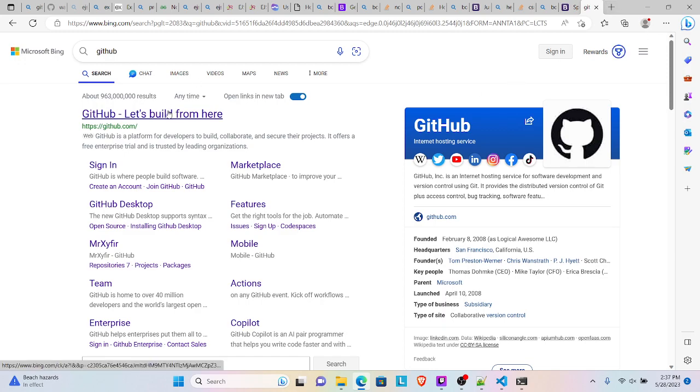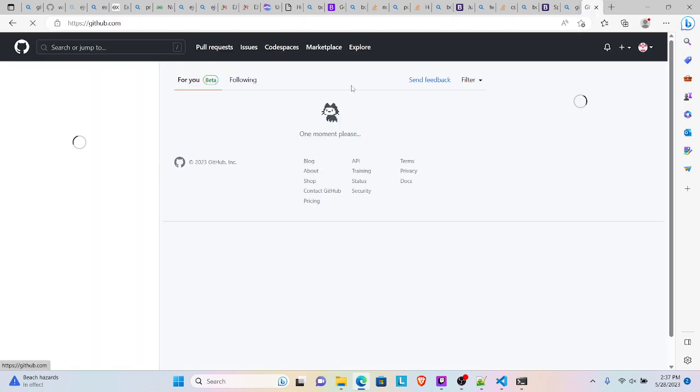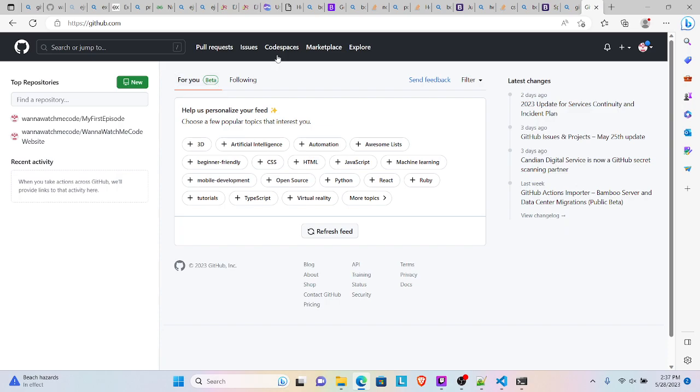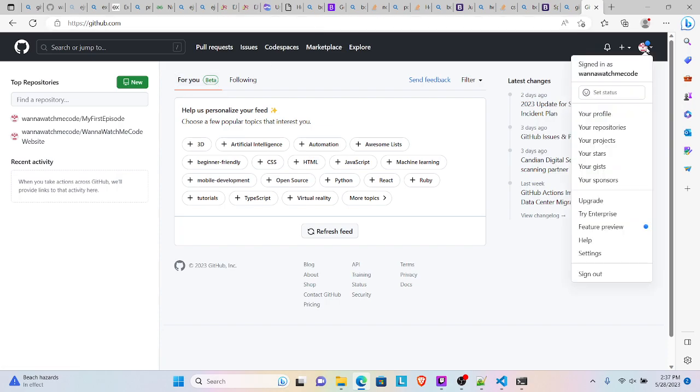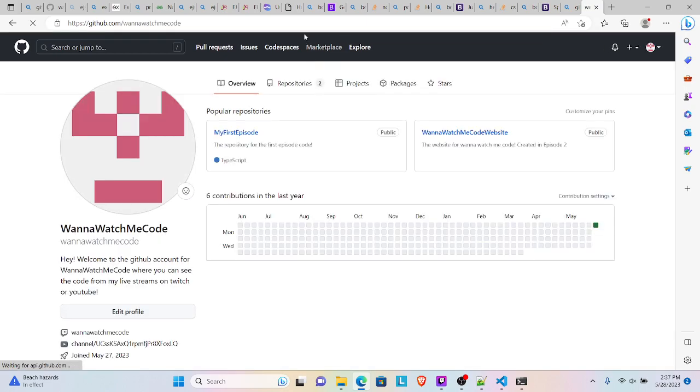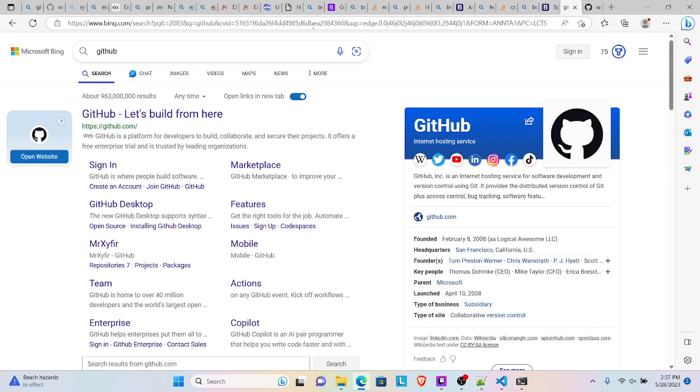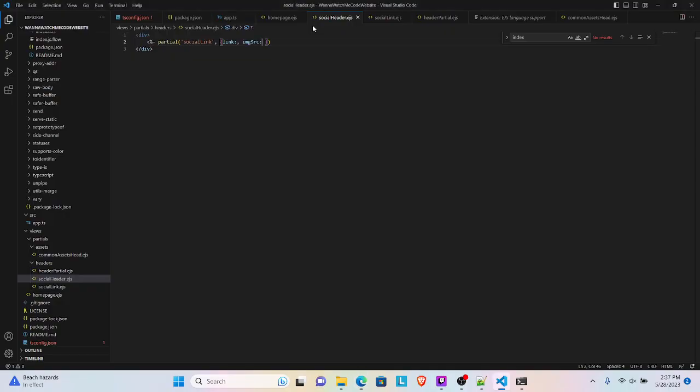So we'll go to GitHub. Let's build from here. All right, we're already signed in, which is good. We got our GitHub. We'll go to our profile, and we'll just copy that link right there. Pretty good stuff. And we're gonna go put in the link. Oops. Try to put in the link, and we're gonna add a little space there.